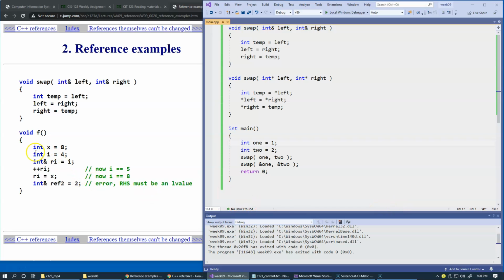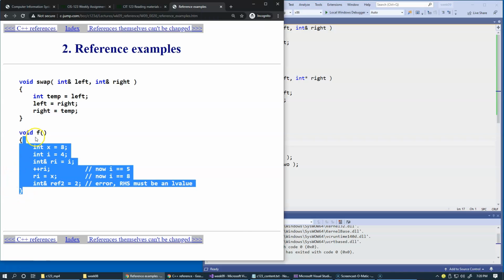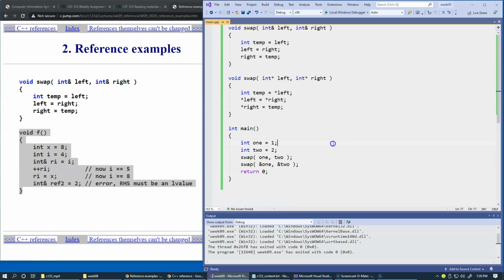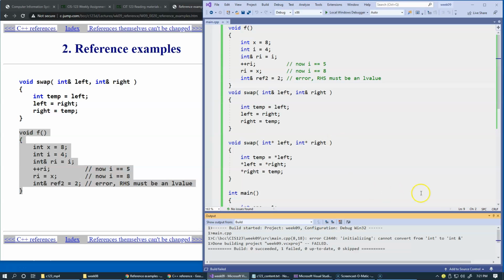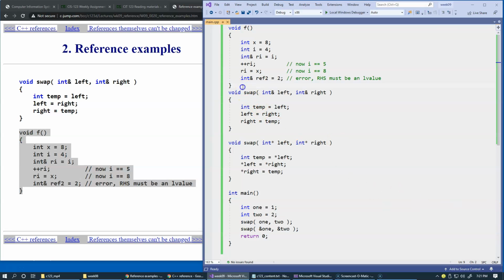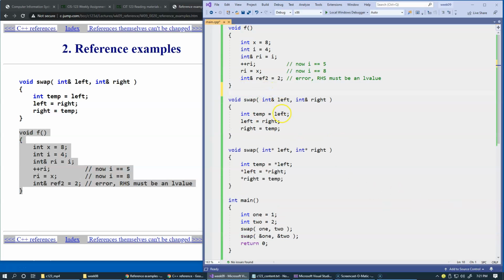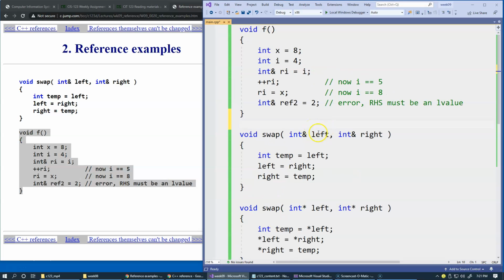So we have another example on this slide that is demonstrating another function where we have an example of reference syntax, and I'll just copy and paste this into our source file right here at the top of our file. And I'll just enlarge the font here.